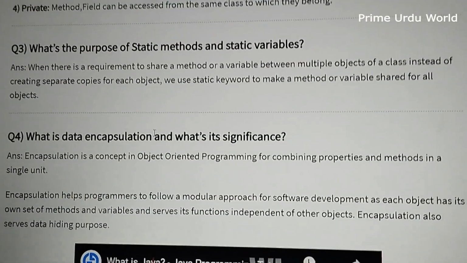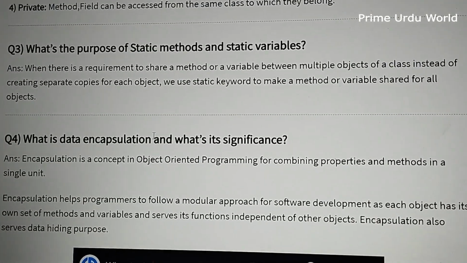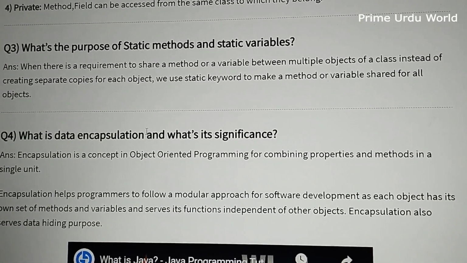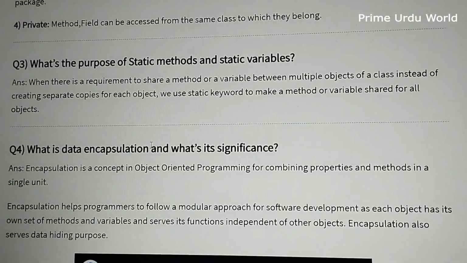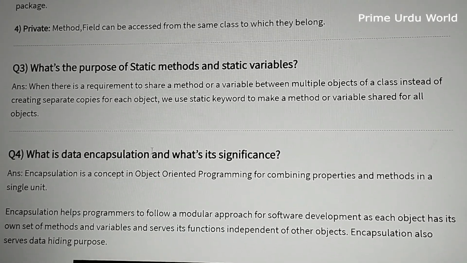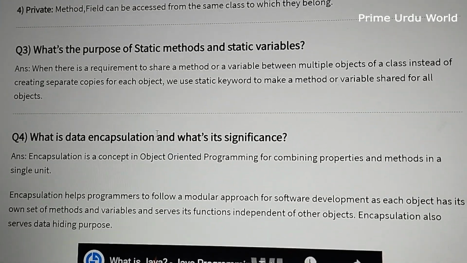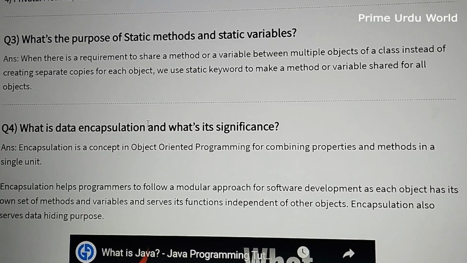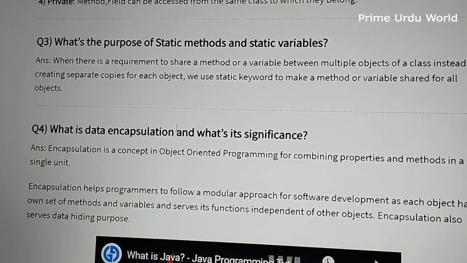What is the purpose of the static method and the static variable? Basically, a static method can be used without creating an object of that class. You just need to write the name of the class, the name of the method, and then you can use it without creating the object.